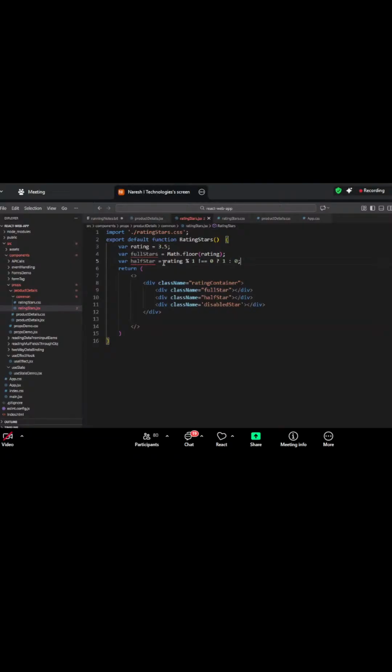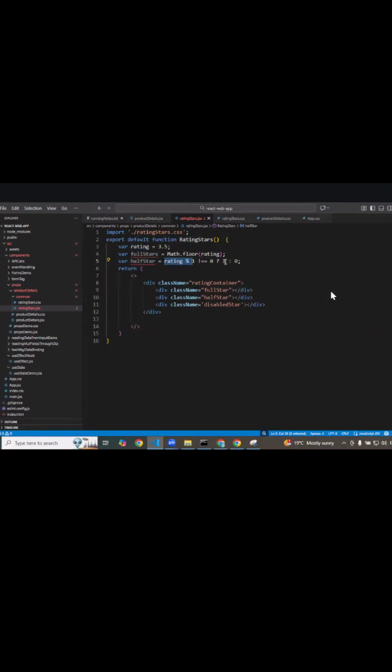3.2. How many half stars? 1. 3.9. How many half stars? 1. Any decimal value, obviously you're going to show 1 half star only. So now how am I going to define this? I am taking this rating value and dividing with 1. If it is not equal to 0, I will say 1. If it is equal to 0, that is 0. Okay, half stars is going to be 0.